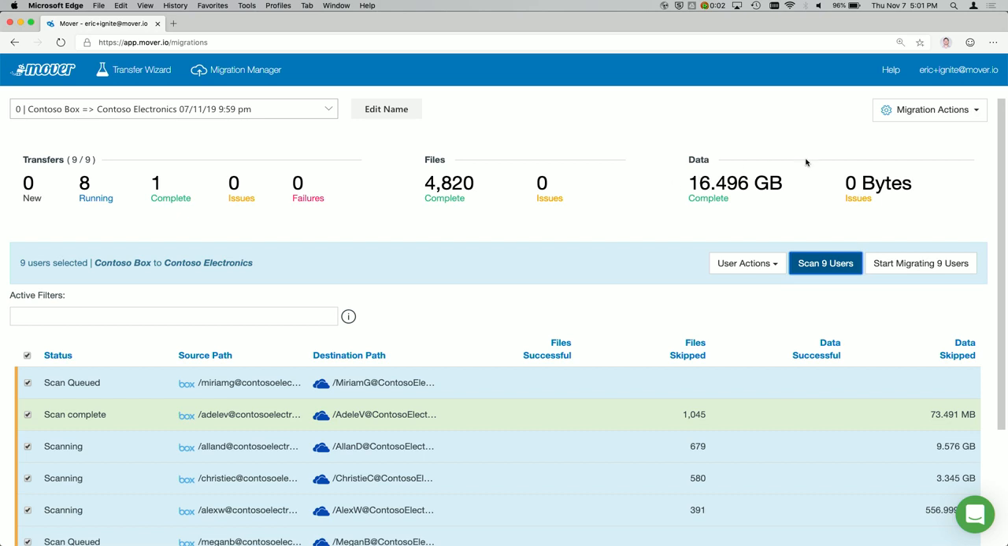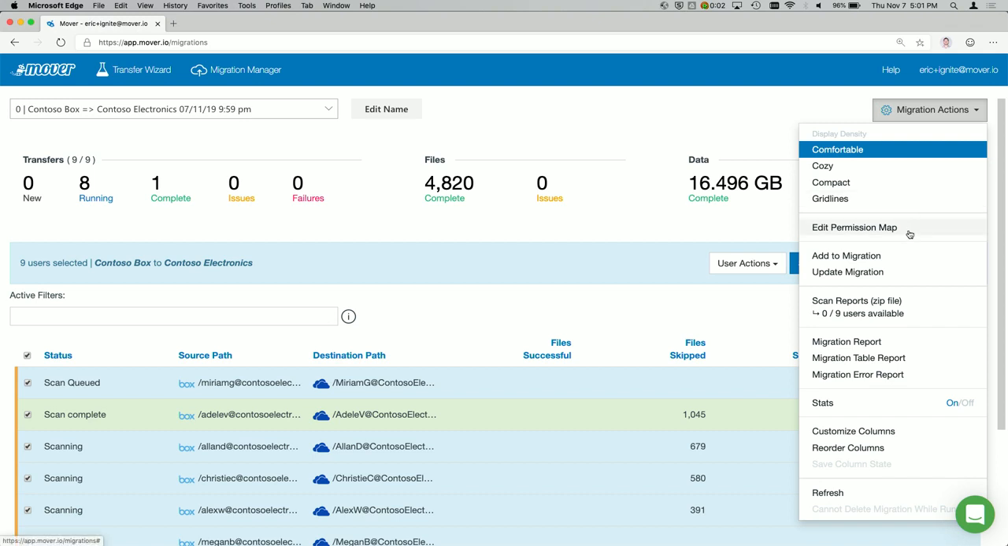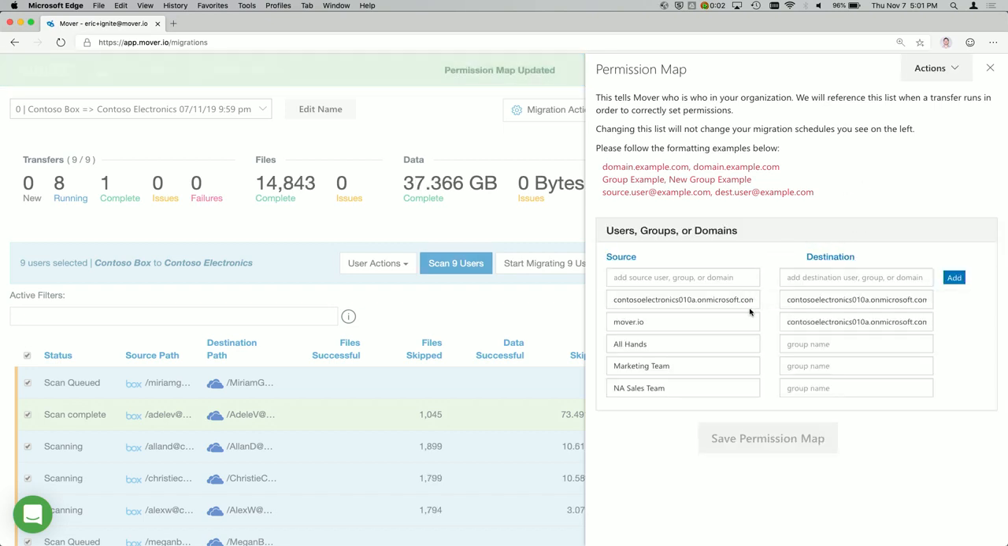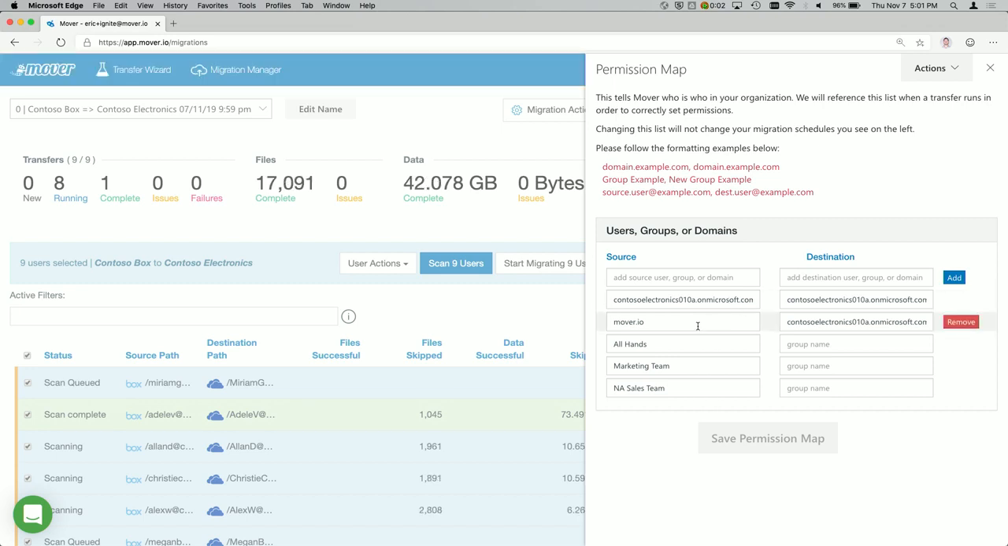Now, at any point, you can actually migrate a user. Before that, we need to know who they might collaborate with. So we call this a permission map. Again, you can create a CSV or automatically discover. And this is important because you might have different domains between different systems, IDs change, and you might even have groups that aren't named the same. Again, I'm going to auto-discover. We can see here that this Box account actually has my old mover.io domain, as well as the Contoso Electronics. And we're mapping both of those to the new Office 365.